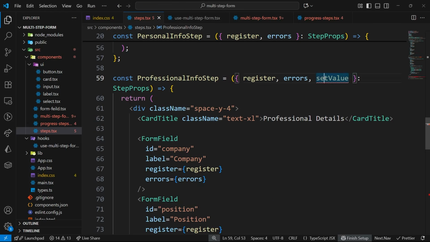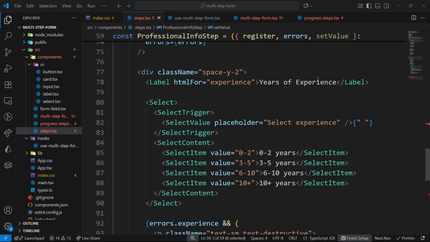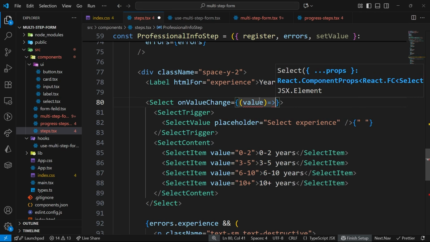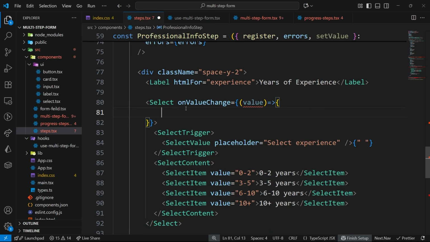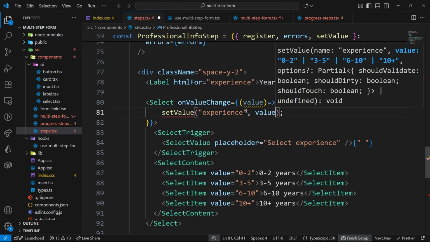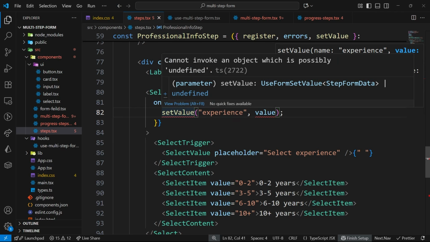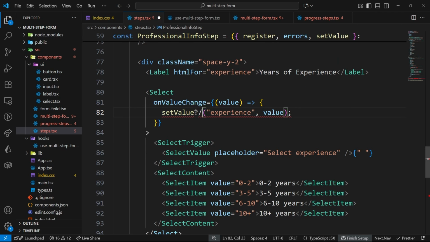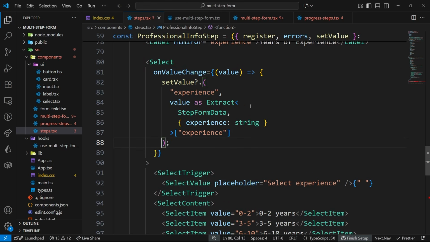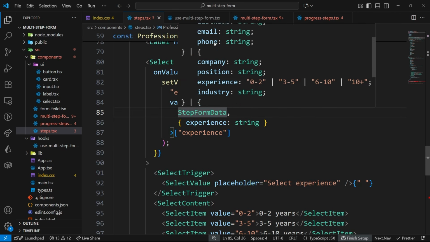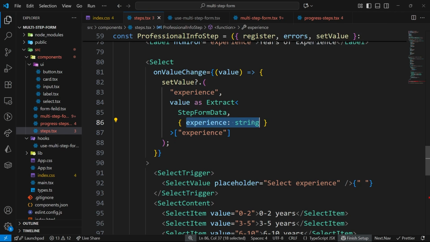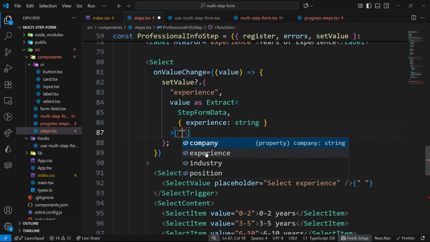Now we have this set value, right? So we will make use of it to update our form. So over here on value change, I'll take a callback. It will give us the value, the current value that we have selected from the select box. And here I'll say set value, and we want to set the value of experience, right? And it will be this value right here. Now we have to define types and all over here. So first of all, let me just say question mark dot, and let's define the value over here as well, the type of value. So I'll say as extract. So we want to get the values of set form data, right? Like we are extracting basically the type of set form data, and we are taking the experience over here. So I'm saying experience string. So now over here, we can select what we want. So we want experience.